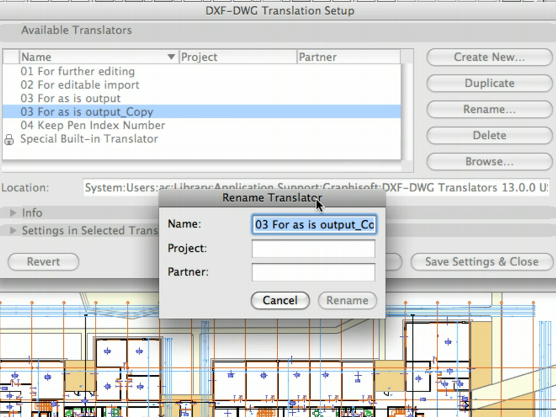Enter 05 Architectural DD for name, MS Project for project, and Structural Engineer for partner in the Rename Translator dialog, and click the Rename button.